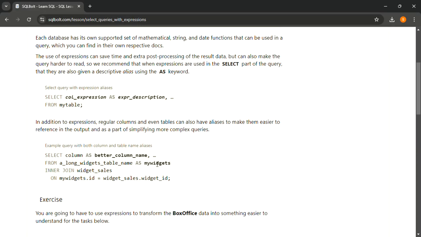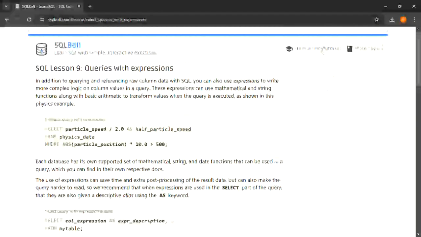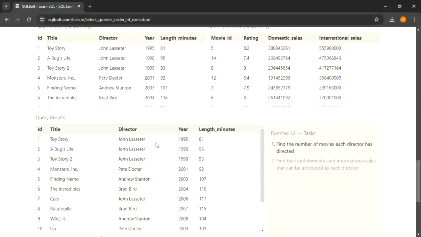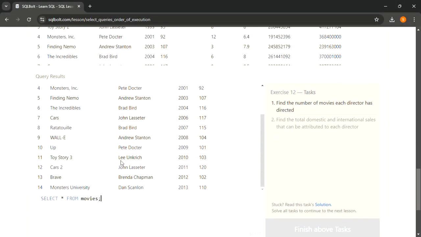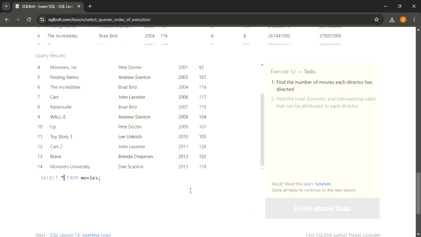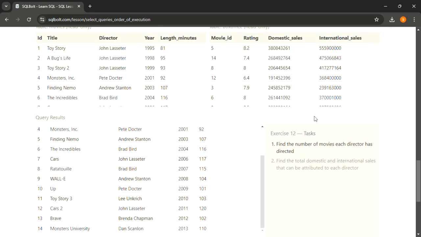MyWidgets.id, widget_sales.widget_id, inner join with widget sales. Can we use this as the better column name? I'm not sure, but we need to settle it somehow. So, oh wait, do we need to redo it?